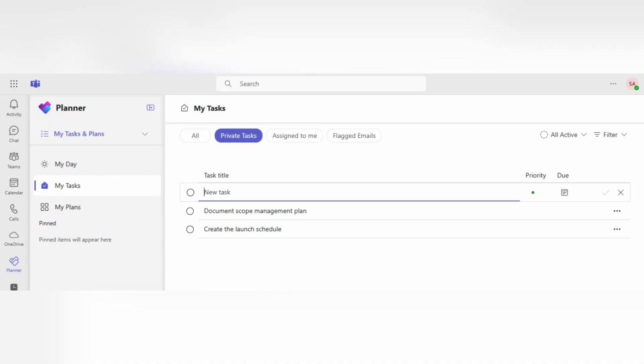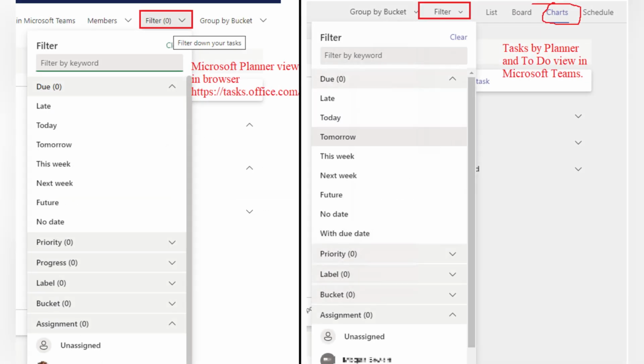Buckets help you organize tasks by category, stage, or priority. Inside your planner board, click Add New Bucket, then name it something like To Do, In Progress, or Completed, and you can create as many buckets as needed to visually structure your workflow.